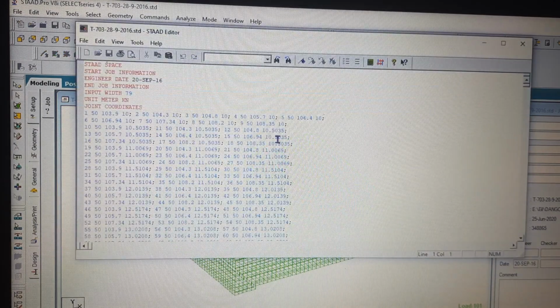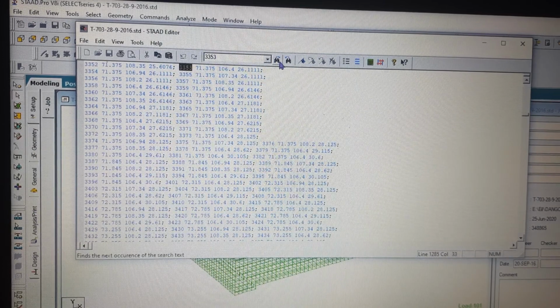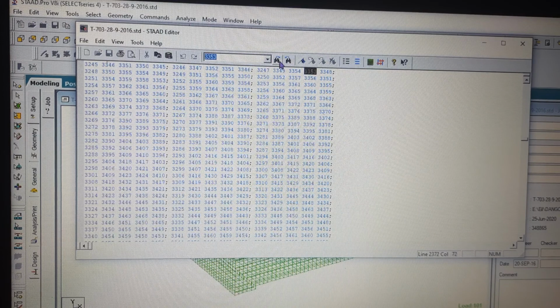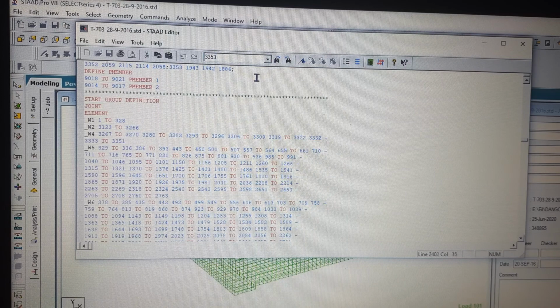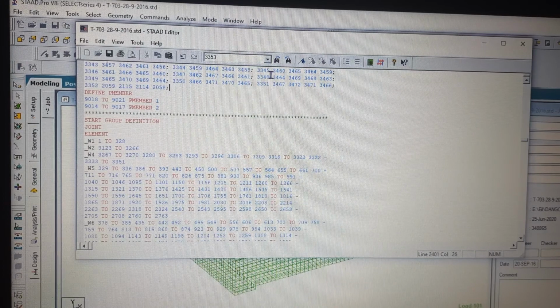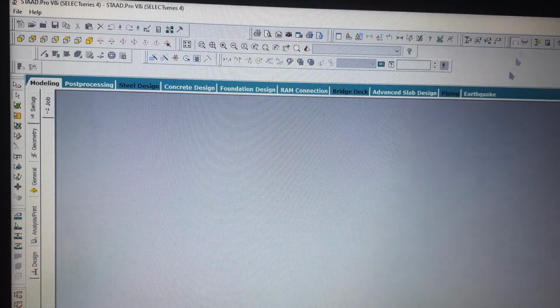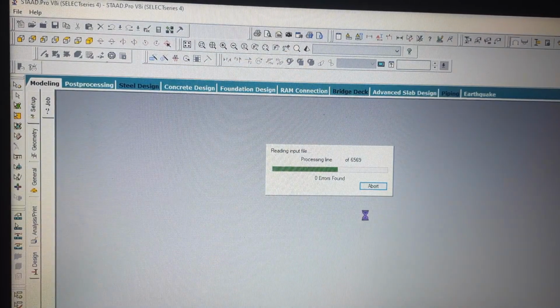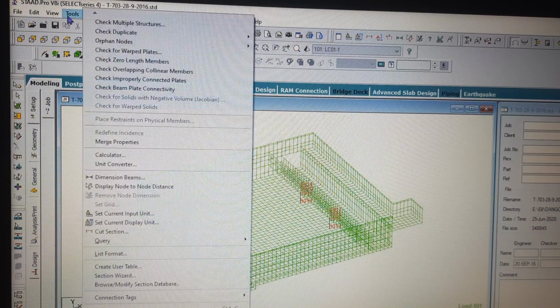So this is the functionality of check duplicate node. This is a very essential functionality while checking the STAAD anomaly, because duplicate plates will just make your life hell, as these things impact you directly. That's why checking of these things is very required.